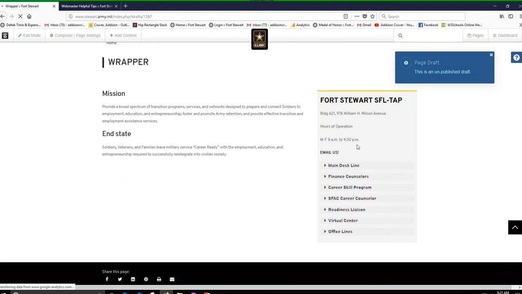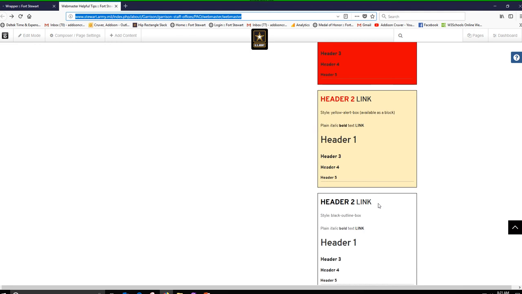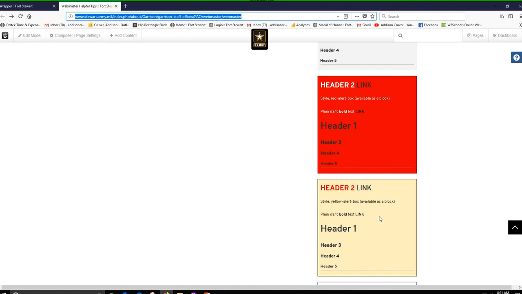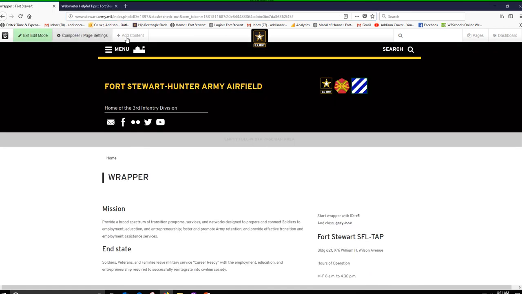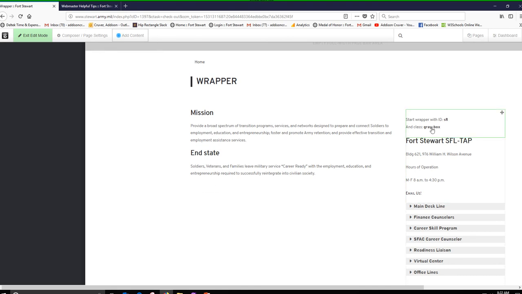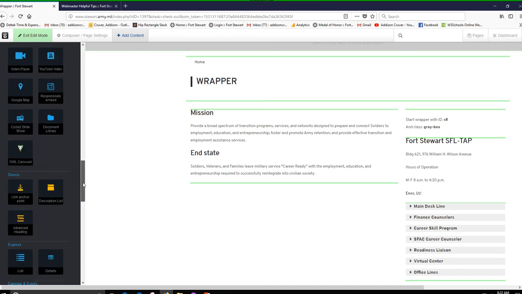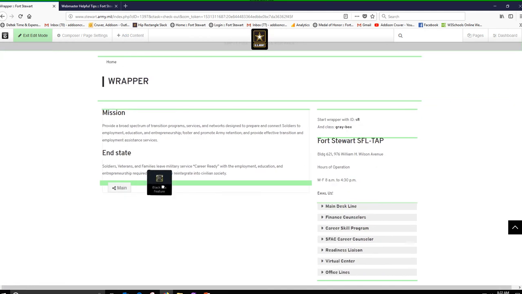Okay, that's a little bit better, right? So you can see that it looks more like a subordinate idea or information to the Fort Stewart SFL tab. Okay, now, so those are the wrappers, and that's how these black outline boxes also work down here. But the black box and the yellow box work as blocks. So let me show you. You can also use the black box as a wrapper as well. So you can have this say black box, or you can use the black box feature. Totally up to you.